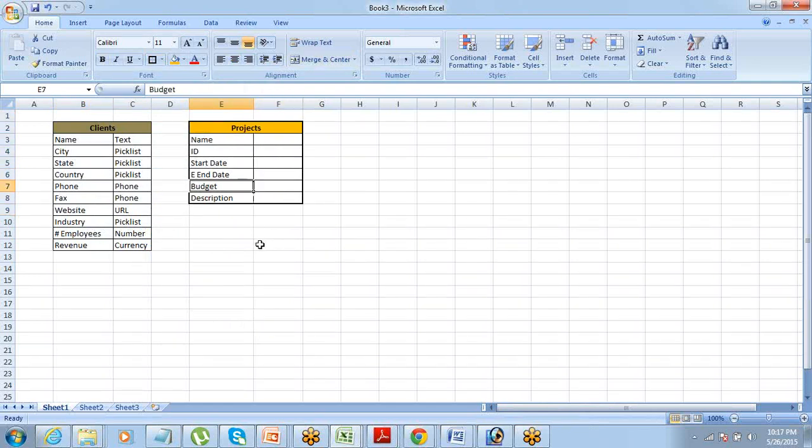Right. Now here again, make it a text. This can be an auto number. Start date will be a date field. This will be a date field. This budget is going to be currency, and this description is going to be a long text. Yeah, one more field here, which will be the client, which will be a lookup field.